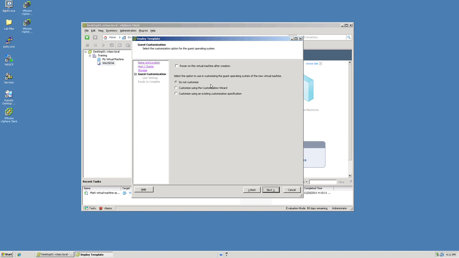One of the things that we have on this next screen is the ability to turn it on when it's finished. Now, if we choose the option that says power on this virtual machine after creation, it will become immediately live on the network. If you elect not to choose that option, then this virtual machine will simply be deployed with you having the capacity to power it on manually.